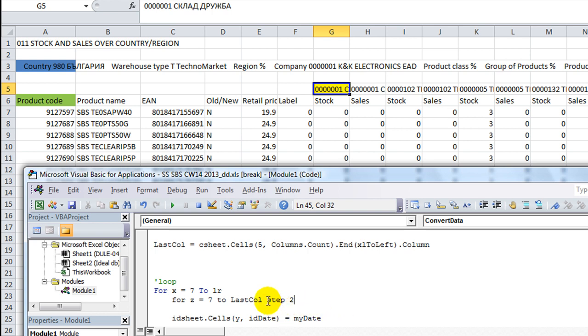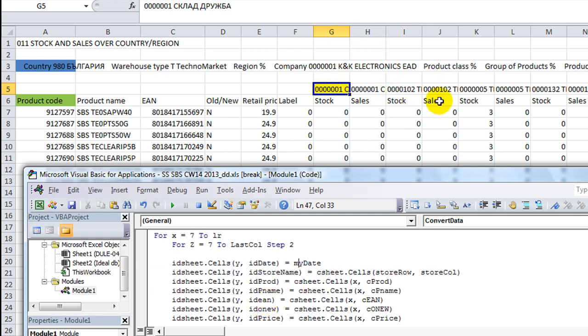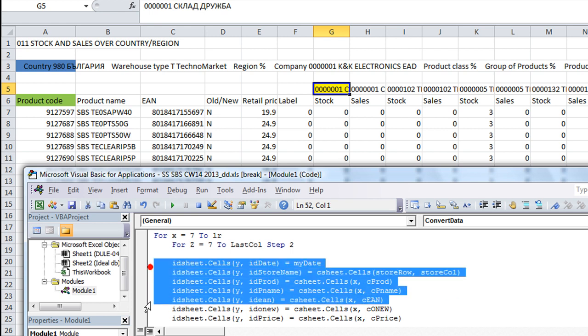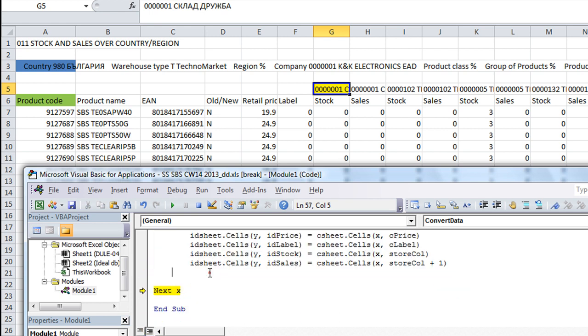And then we're going to say step 2. What does that mean? It means we're going to go by twos. Every time you go to the next Z, instead of going to the next one, it would be stepping over, counting by two. You can also say step negative 2 if you wanted to go backwards, or step negative 1. So that's a cool thing we can do: we can jump over to go to the next stock and sales for that. And let's see how that works. I'm going to indent all this by hitting tab, and then we'll say next Z.